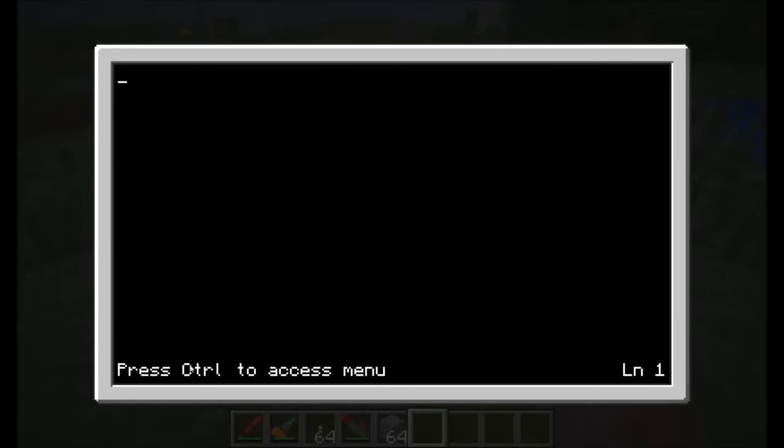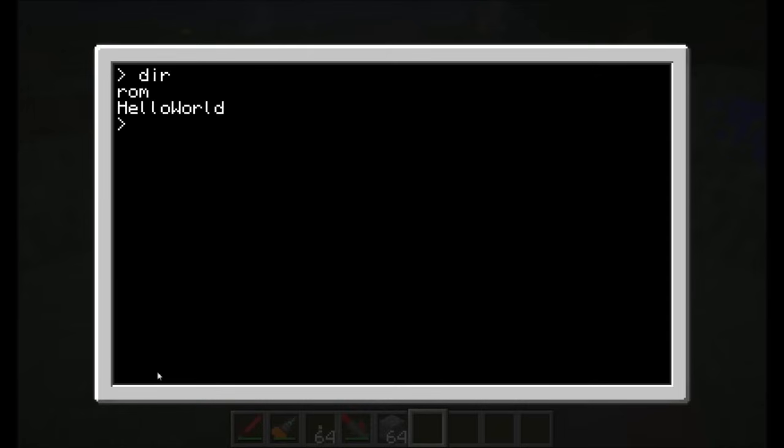You can also, as it tells you at the bottom, press the Control key on your keyboard to access the menu, and you have two options: to save the program as it currently exists, or to exit without saving. So if we hit save, you can see it saved Hello World. Now when we exit the program and type dir, we can see a list of programs available in this current folder. The ROM folder still exists, and the Hello World program is there.